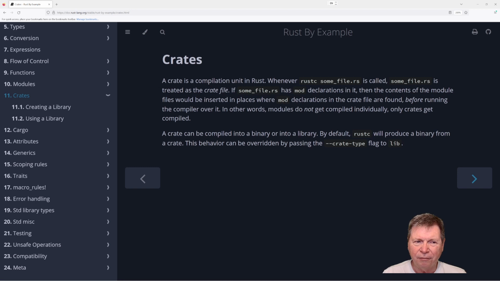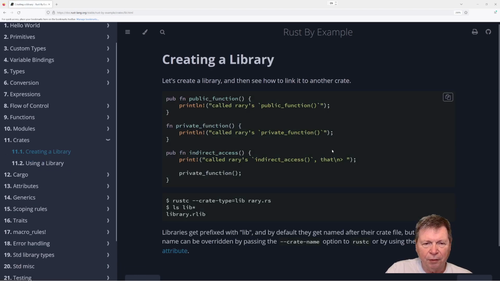But with namespaces. A crate can be compiled into a binary or into a library. By default, rustc will produce a binary. This behavior can be overridden by passing the crate-type flag set to lib. Cool. Creating a library. Let's create a library and see how to link. Okay, so we create a library. So rustc --crate-type=lib, whatever, and then we've got a library.